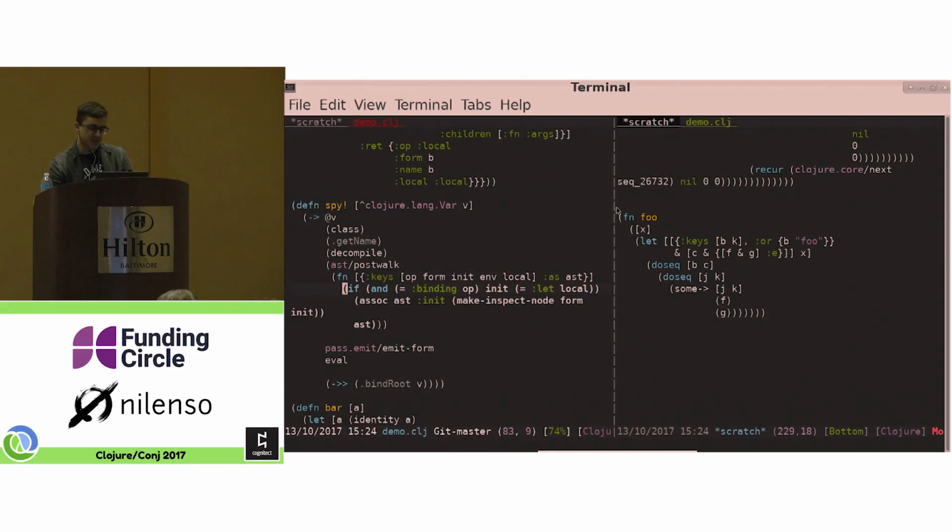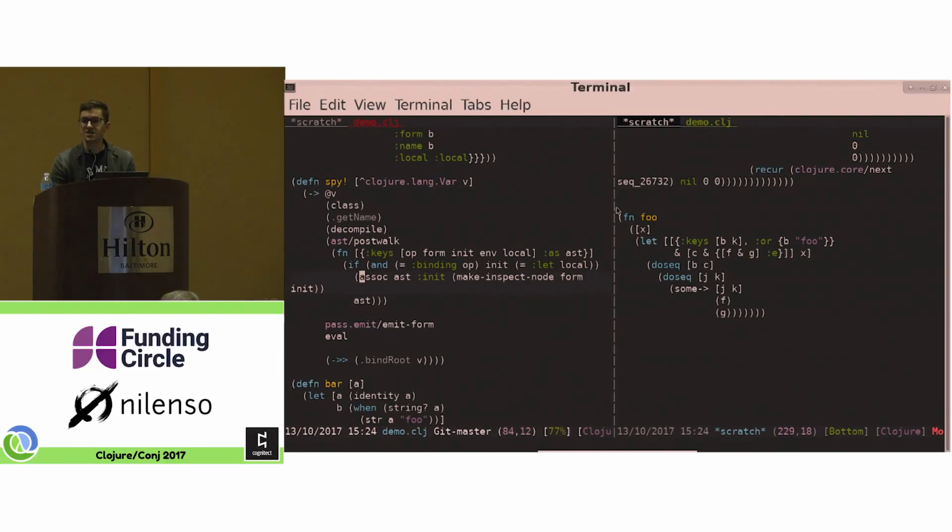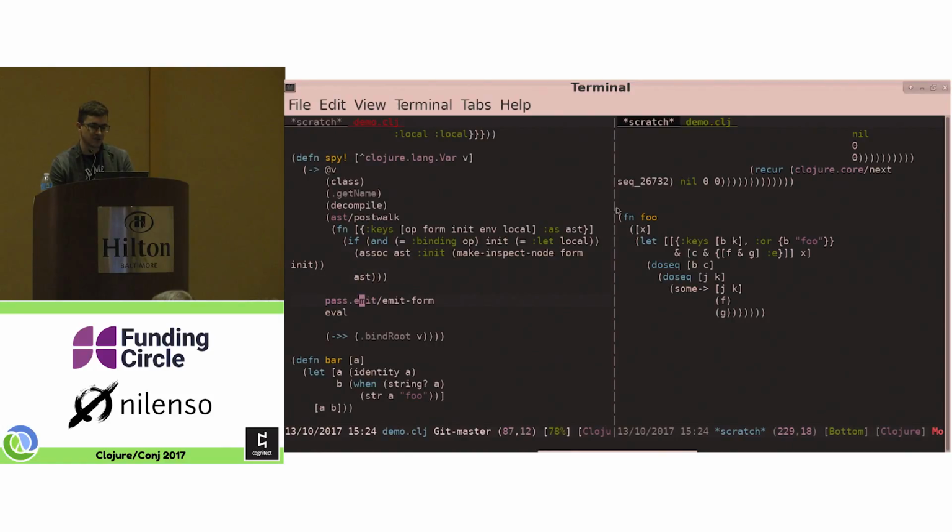And what this does is it looks at the current node. If the current node is a let binding, then it replaces the initialization of that init binding with the AST node that I've just shown you before. Otherwise, it just keeps traversing the tree. And after this is done, we just take the AST and we compile it back to Clojure. We evaluate it, and we rebind the original var to this new version of the function.